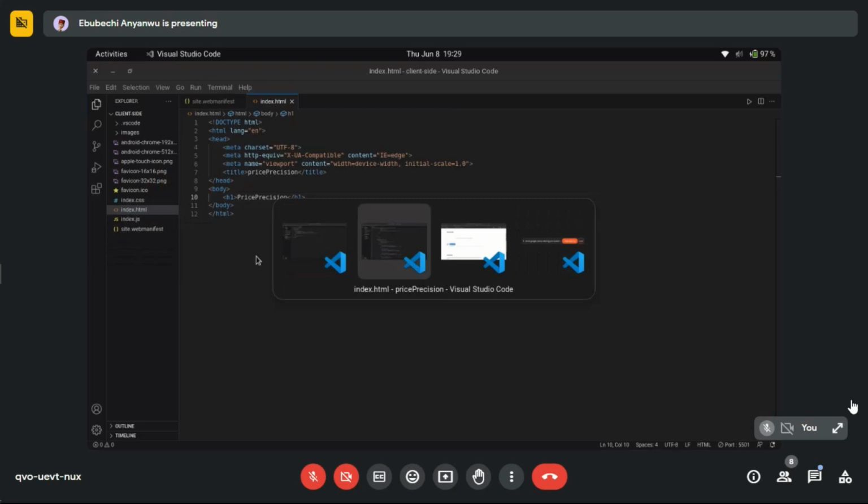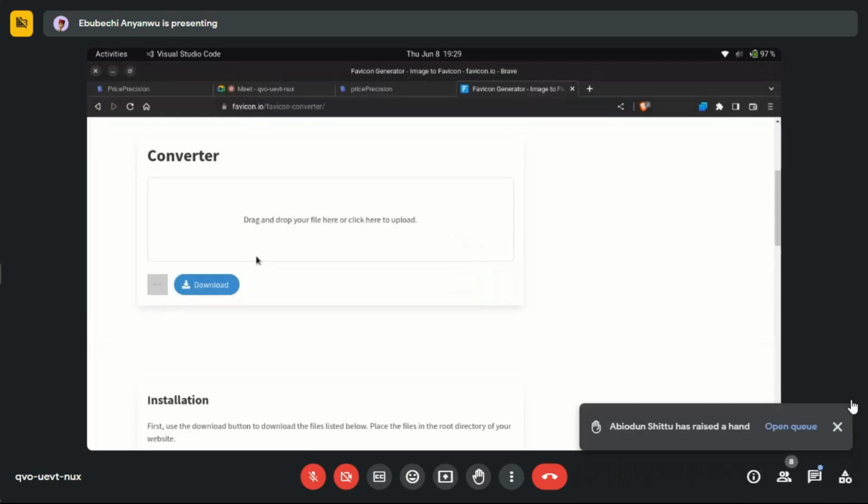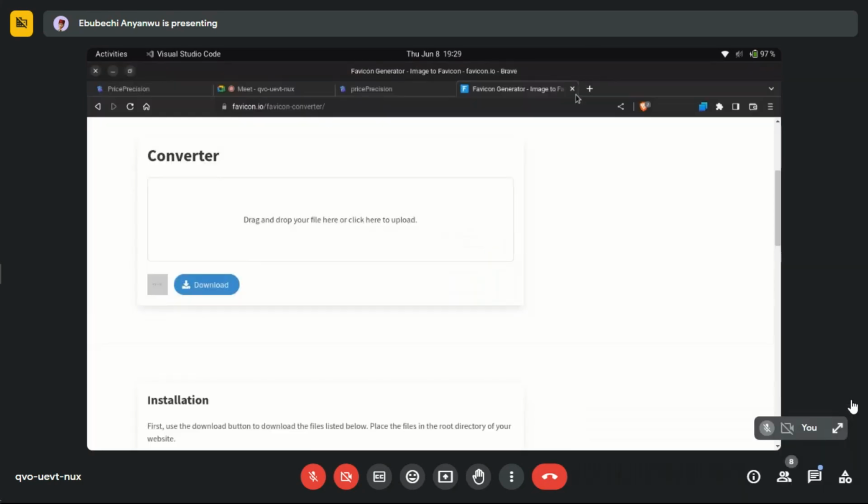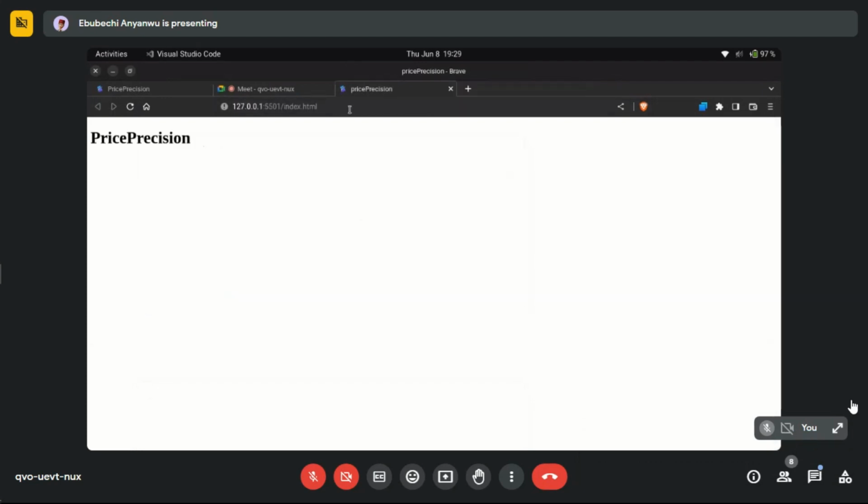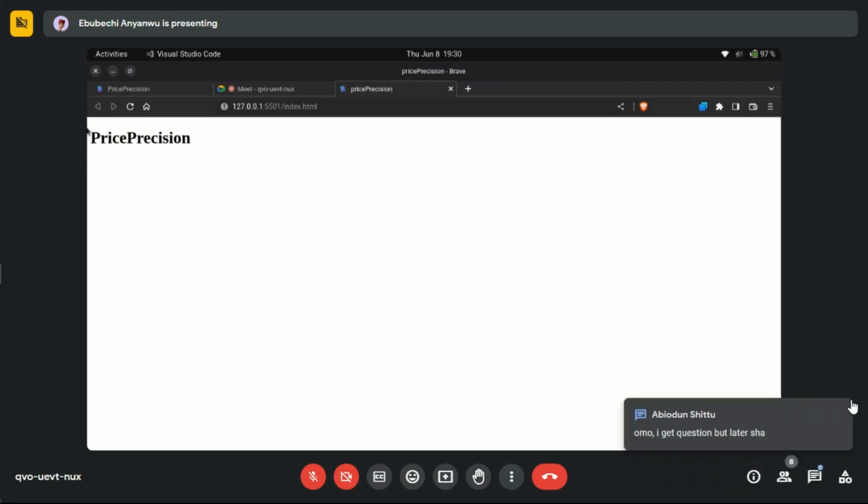Okay, so where are we? Yeah, cool. So all right, this is what we have so far. I just wrote an H1, Price Precision. So before we go ahead to start doing our HTML and all of that, there are some things I like to do first in the CSS before I start what I want to do.